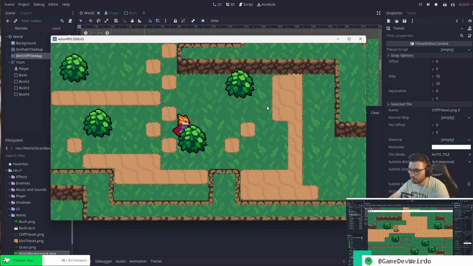Action RPGs get more and more complicated with depth, adding jumping and stuff. That's not the scope of this project. That's not what I'm going to be going into. But you could do that.